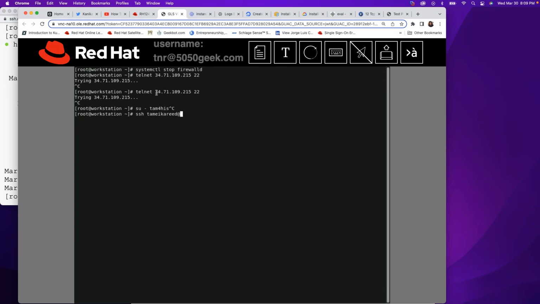Read that. I may have to look at ingress. I mean, egress, but I don't think so because it's coming in. SSH to be read at 34.71.109.215. Yeah, they don't like me.